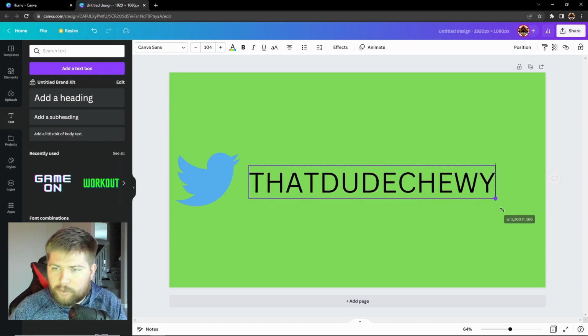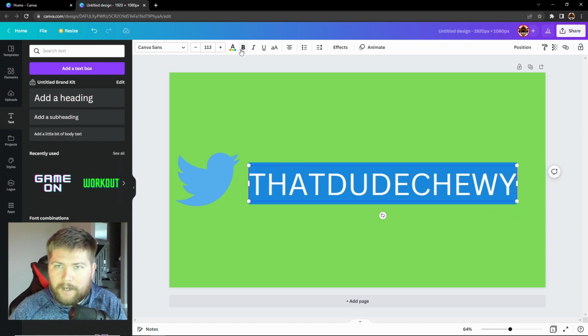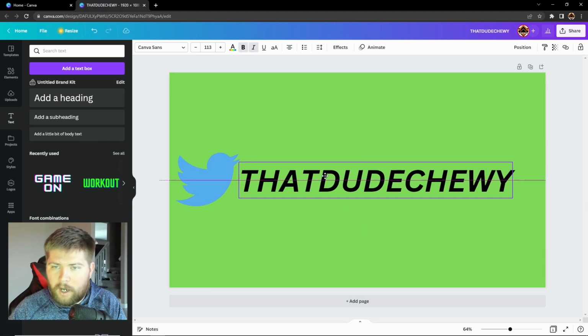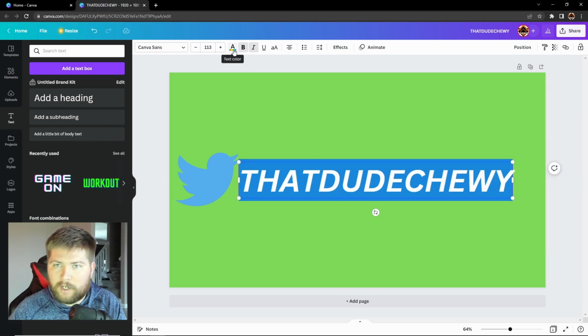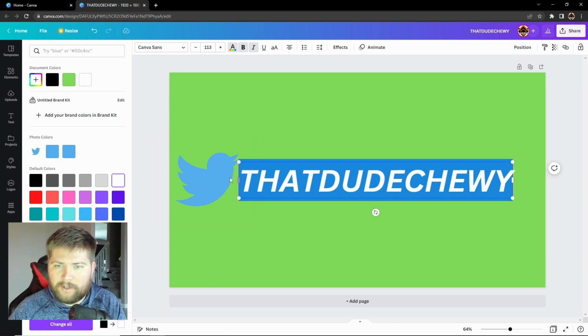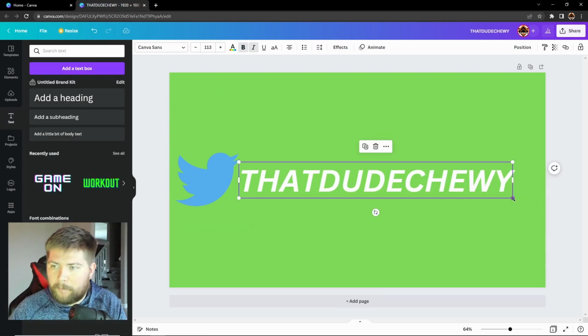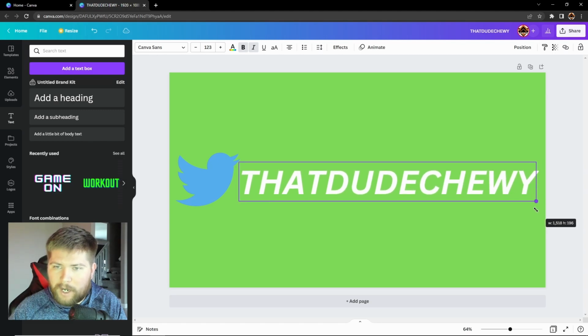Basically from there you can resize this, you can add different colors, you can make it bold, italicized, underlined, whatever you want to do. We'll just make it bold and italicized here real quick, and I'm actually going to make this white. It seems to work out pretty well. You can resize it however you want to make it fit.